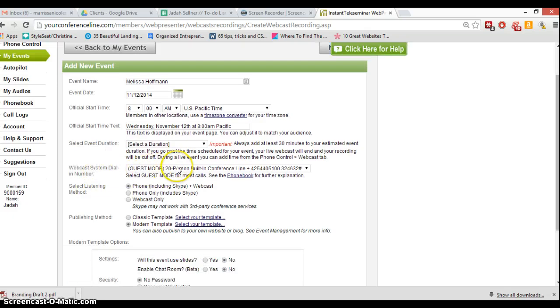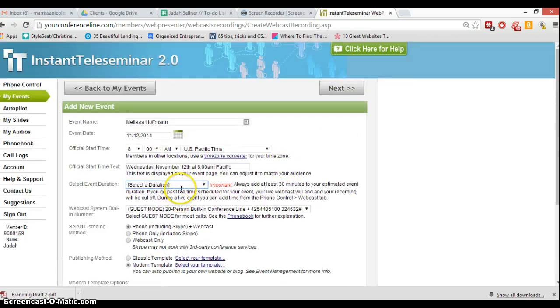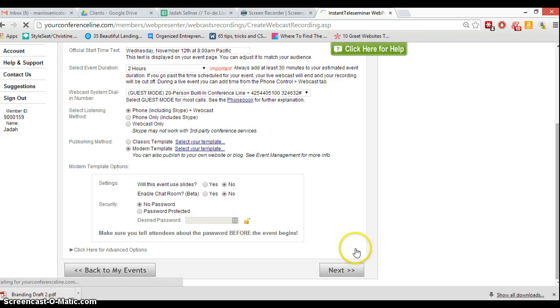For the web number system, you just leave it on the 20 built person. You're probably not going to have more than that for a while for your mentorship lab. And on select listening method, I just use phone, including Skype and webcast. That way they can listen to it on the internet, like say you're having a group call, or they can do it over the phone as well. Publishing method, just leave it as modern, and don't worry about the rest. Then you'll just hit next. Oops, I need to pick the amount of time. 2 hours. So then you'll just hit next and it'll create the event for you.